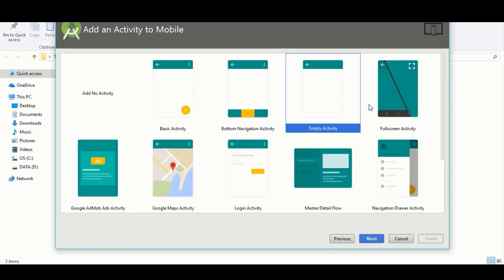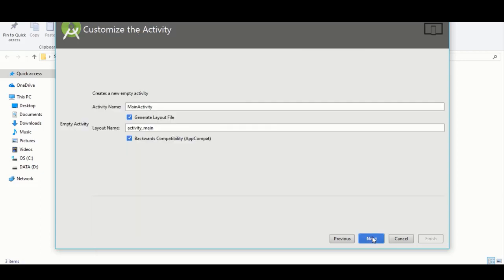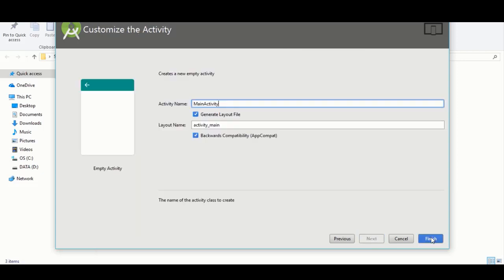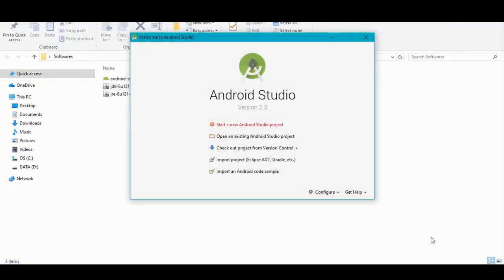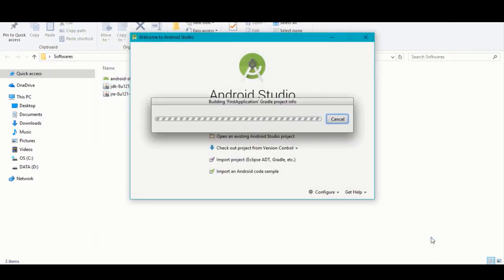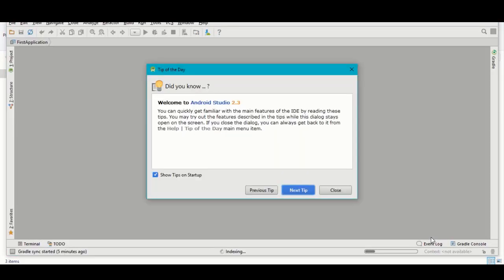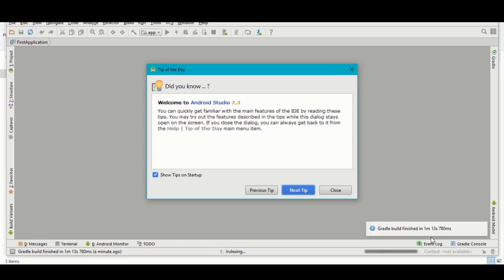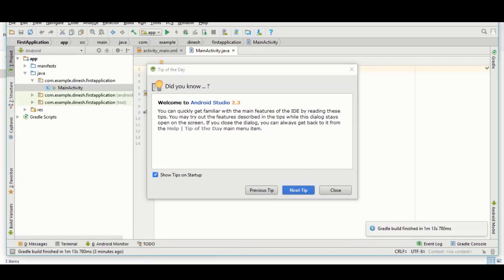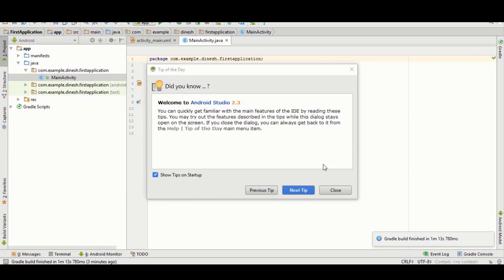Here we can select the activity. I will be selecting an empty activity; based on your software or your requirements, you can choose a different one. I'll be providing the main activity and layout name. After that, this will take some time for initialization, and after that you can see here the Android Studio is up and running.